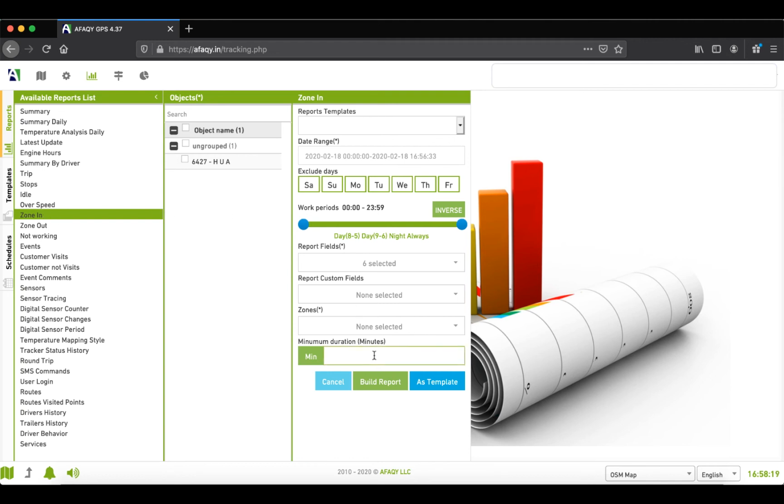For example, in the minimum duration field, if you put 20 minutes, it won't show the cars that have been in the zone for 20 minutes or less. You have to also select the zone of interest. Then you can build your report.